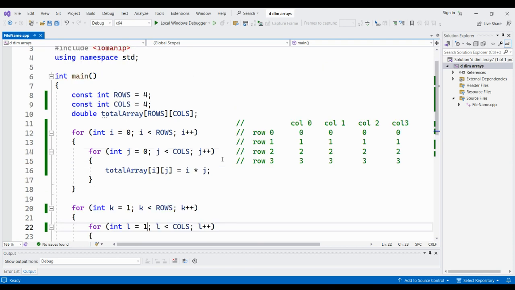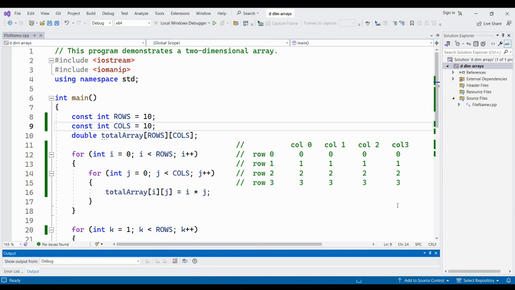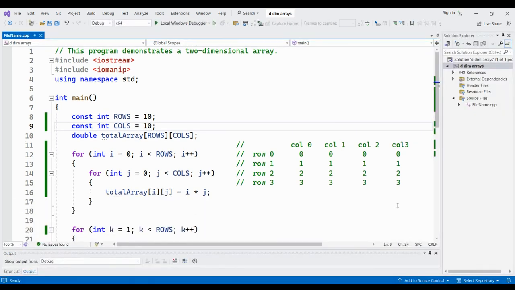If we want to make this something a little more interesting, I make this 10. This is why you make constants. Now I only have to change it here, and it changes the whole program. All right, I make a 10 by 10 two-dimensional array, hit debugger, and there's a nice little neat multiplication table. 9 times 9 is 81. 8 times 6 is 48. So I think that's pretty cool, right?